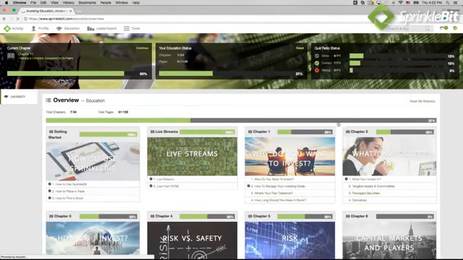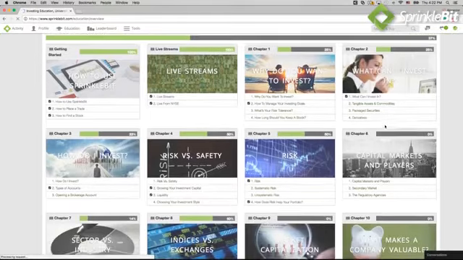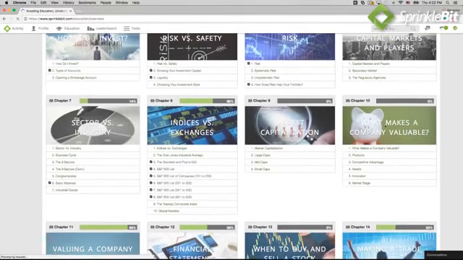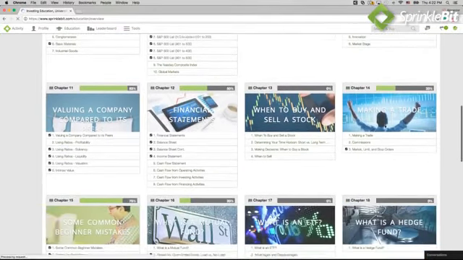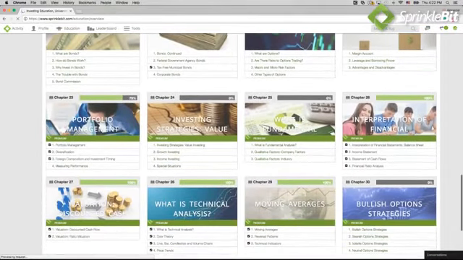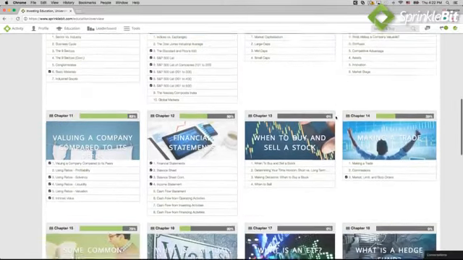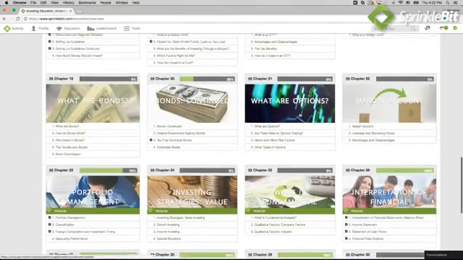So let's get started with education. And here you have an overview of all the chapters that we have. So you can start from the beginning, or you can jump into any chapter you want. And for those of you who are premium, you can get our strategy chapters to help you with your strategy. Let me scroll down for you guys.